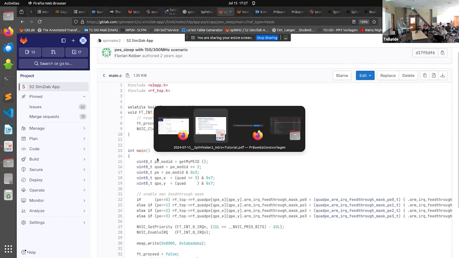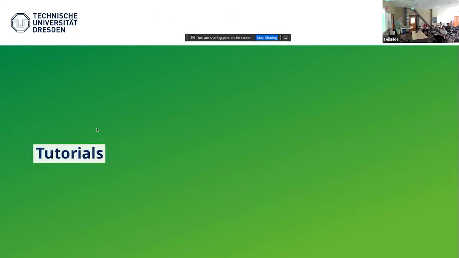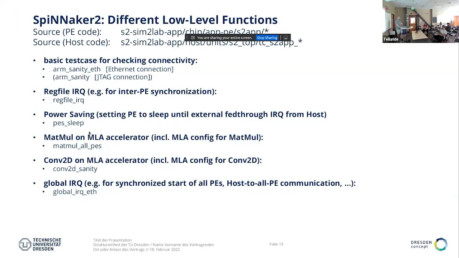That's quite important for low power operation, that you send the processors to sleep if they don't do anything. There's a test case for the matrix multiplication, using the machine learning accelerator. That's one of the dedicated accelerators that Christian was talking about. That's new on SpiNNaker 2 compared to SpiNNaker 1. This is the machine learning accelerator, which has a mode to support matrix multiplications and convolutions.